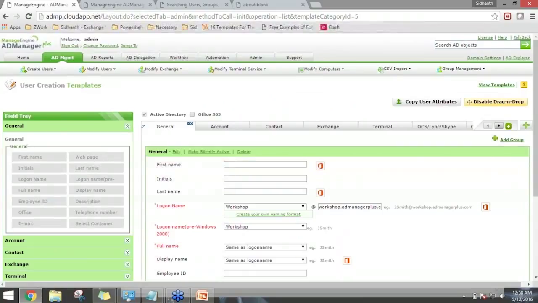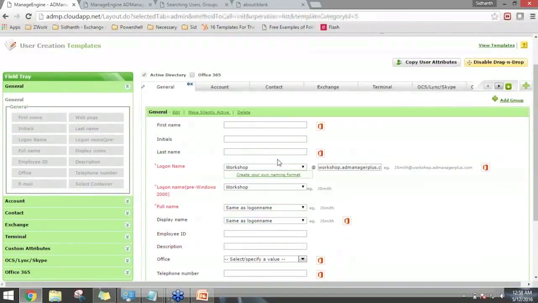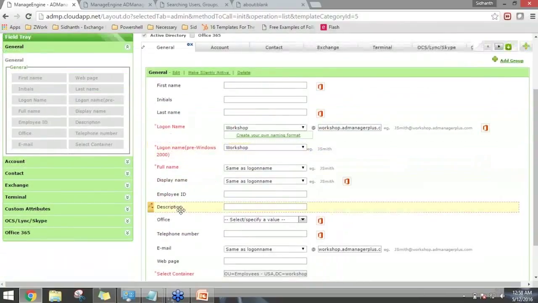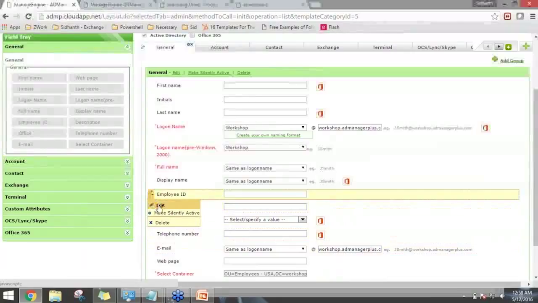So my first task, in case I need to ensure that my HRs keep missing the employee ID field. I'm sure a lot of us would keep missing out attributes every now and then. So hey, not to worry, ADManager Plus is to the rescue. So for instance, employee ID, I don't want to miss that. So I'm going to click on edit.